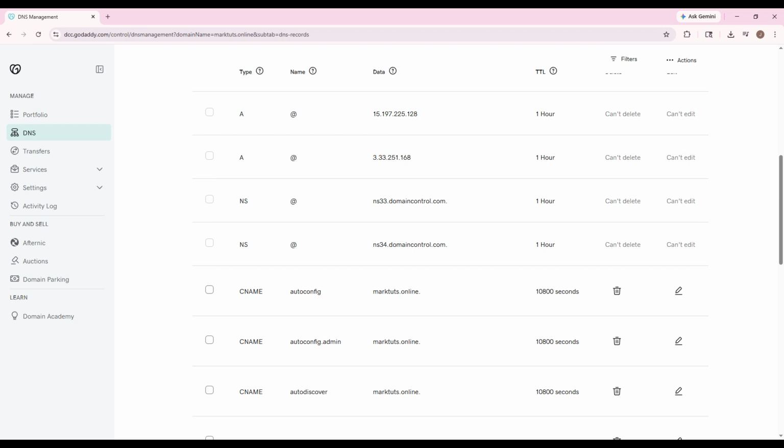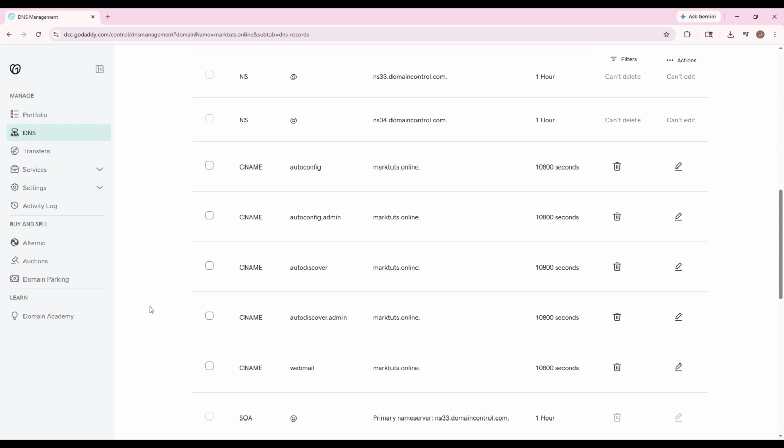Next, check the CNAME record. For most websites, the CNAME should have the host set to www, and the value should usually be the @ symbol or your main domain name. This helps make sure visitors can reach your site whether they type the domain with www or without it. Again, accuracy matters here, so double-check every character.